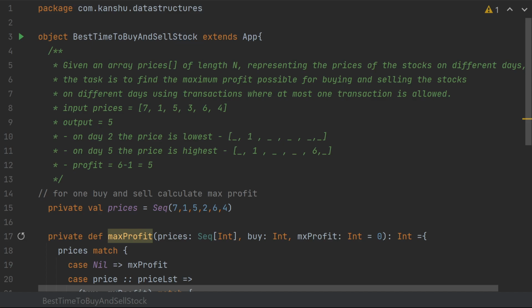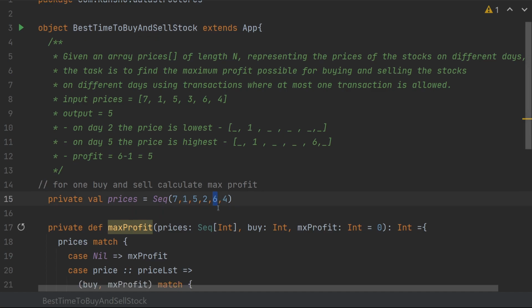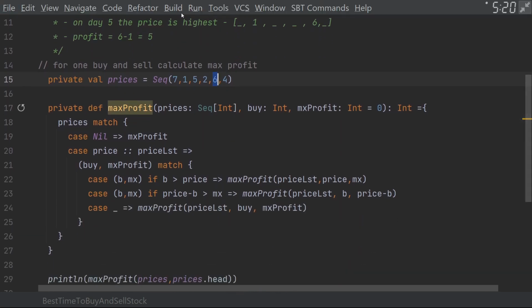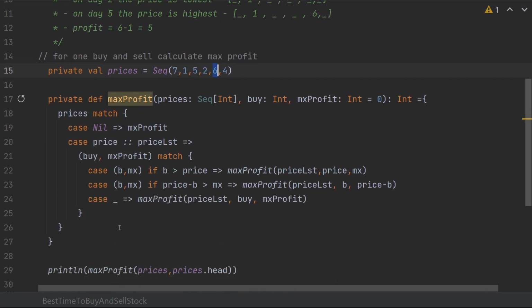This is a data structures and algorithms series. In this series, we are going to learn and implement data structures and algorithms with a Scala functional programming approach. In the previous video, we had implemented best time to buy and sell stock. The use case was that we have at most one trade and have to find the maximum profit. So we bought the stock at 1 and sold at 6, and we had a profit of 5, which was the maximum profit that we can achieve out of this.